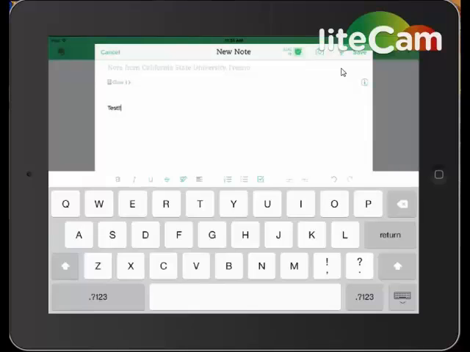Now notice the clock is a different color. It has the month and the date next to it. So as you're browsing through your notes, you'll notice that. Let's go ahead and click Save.